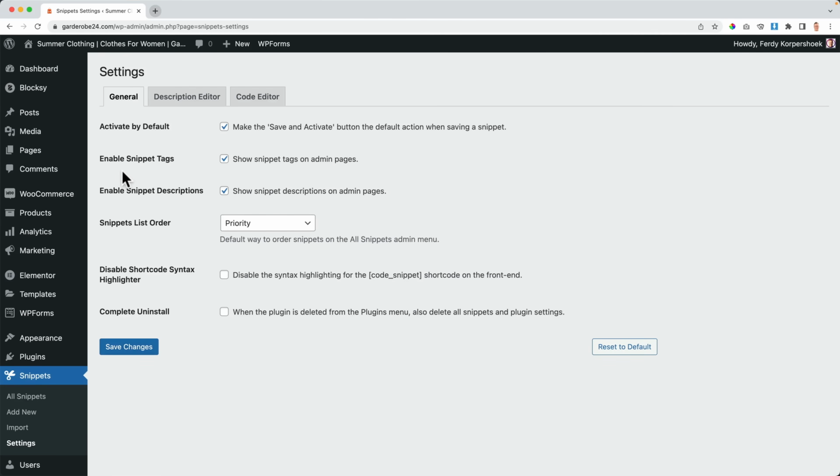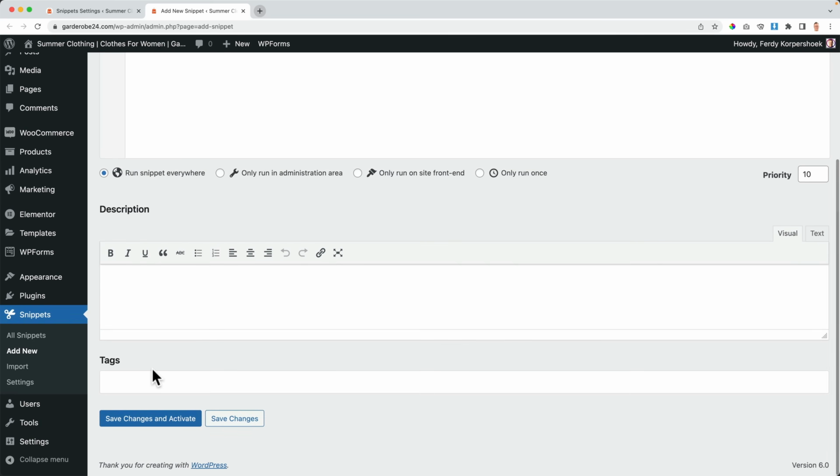So what you can do, you can activate all new snippets by default. So normally you can save them, and then besides that you can activate them. And when you turn this on, which is the case already, you will save it and it will automatically be activated until you deactivate it. Enable snippet tags. So if we go to a snippet, a new one, we can have tags. So if you have multiple snippets that are related to analytics in your website, you can create the tag analytics. And when you click on the tag, you see all related code snippets.